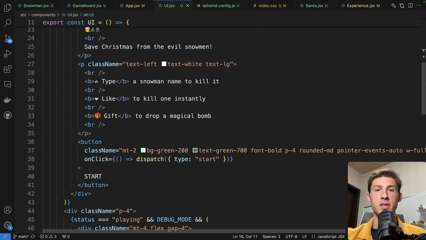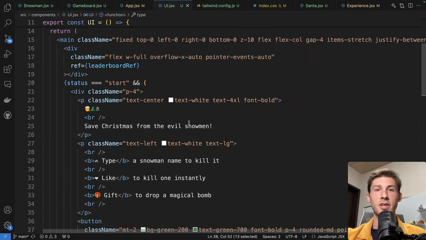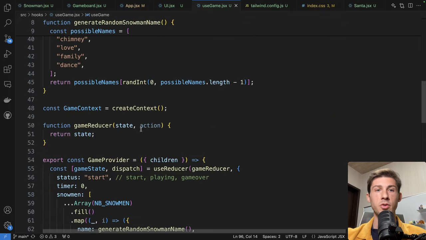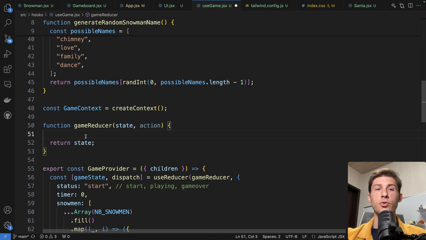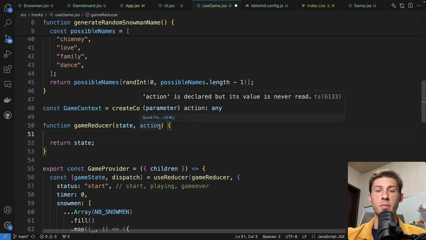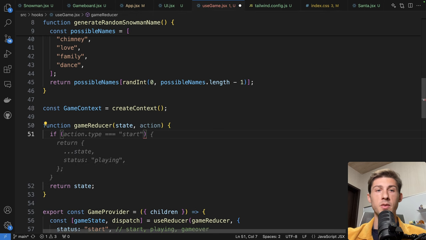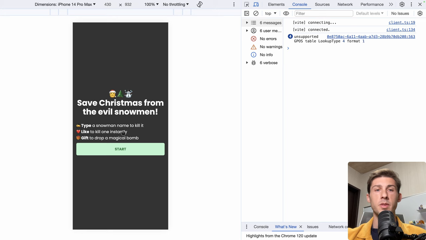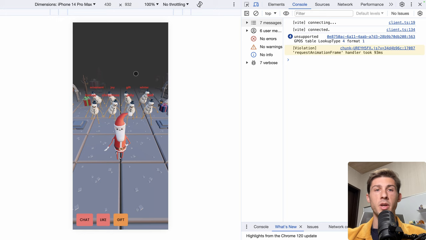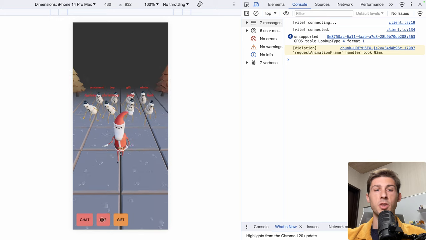So when we press start, the type of action is start. Inside useGame, our reducer function here, you can use a switch if you want to based on the action type, but I will be using an if statement. If action type is equal to start, then we will return our state, but we will update the status to playing. Now let's reload. If we press start, we have our game starting.